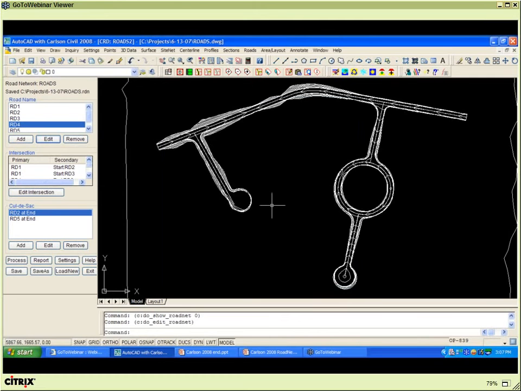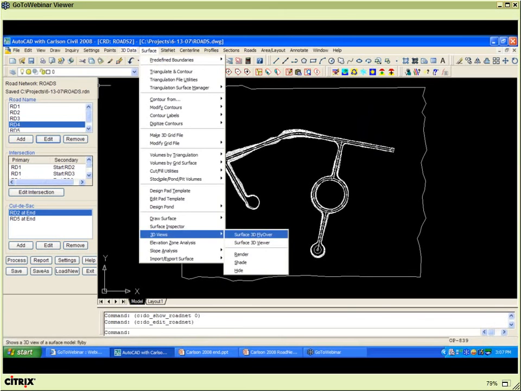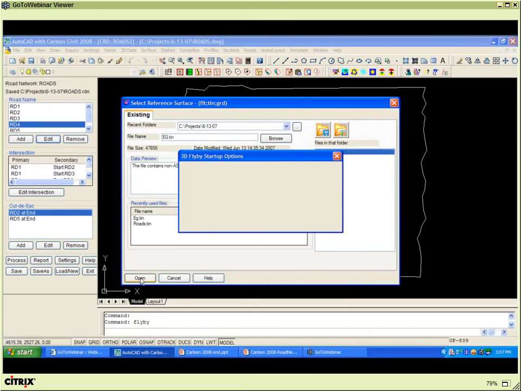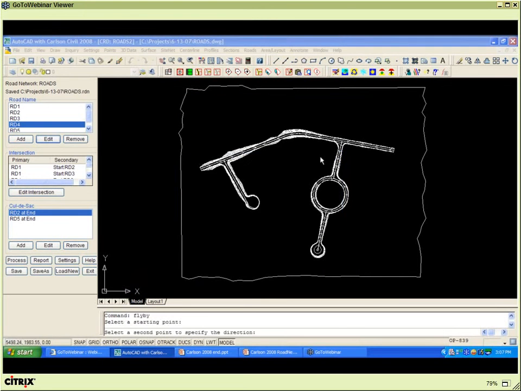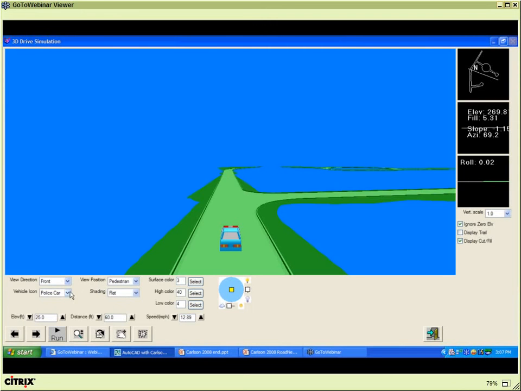One of the other things I want to show real quick is I want to go into my 3D views, and I'm going to do a 3D flyover. I'll go ahead and select my existing road, and then I'll tell it to start right there, and I'll select my design road. The reason why I want to select both of these is that when I start, you can pick your different vehicles in here.